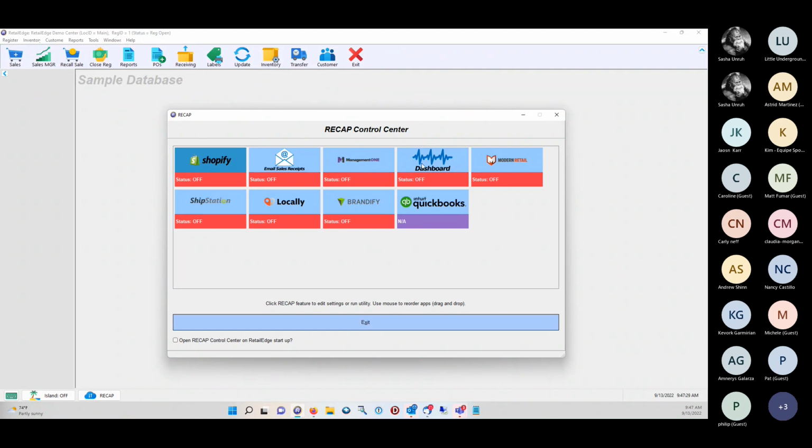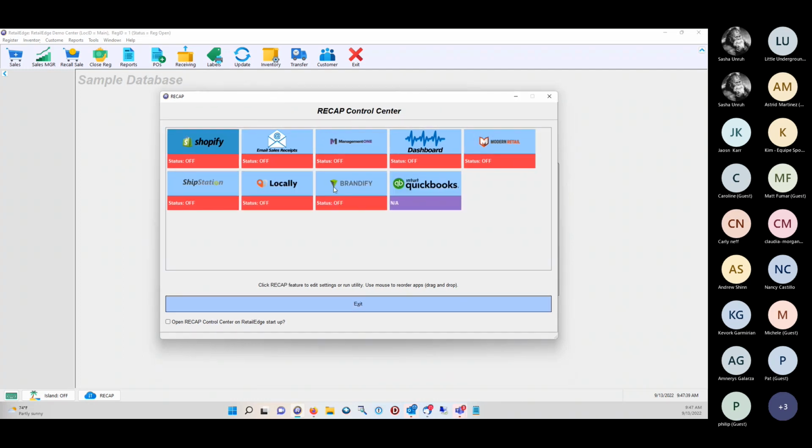This is where you set up your dashboard settings. Locally and Brandify, you know, check them out. These, Locally and Brandify, are free to anybody who is on a gold plan. QuickBooks Online is here and will remain here because the traditional is built into the program. We needed to make the online version just slightly different.